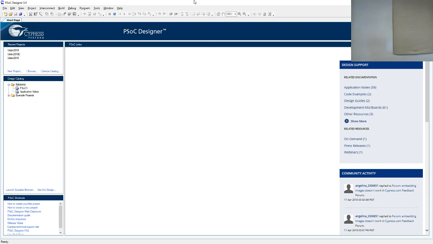So did you get your PSoC Designer to download? Is it downloading now? Is the PSoC Designer already installed on these computers? It's there. Okay, excellent. You don't need to register later. So the PSoC Designer seems to be on these computers if you want to use them.